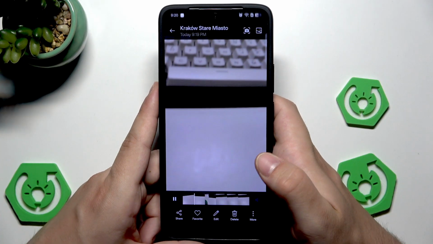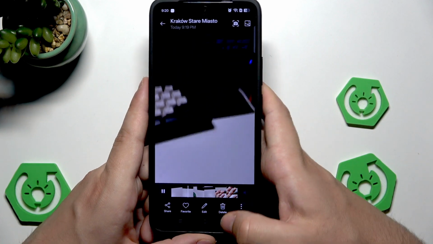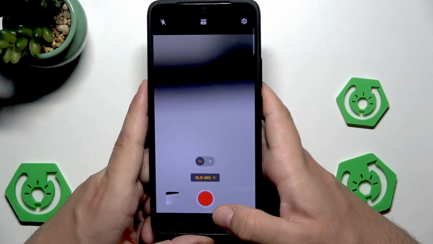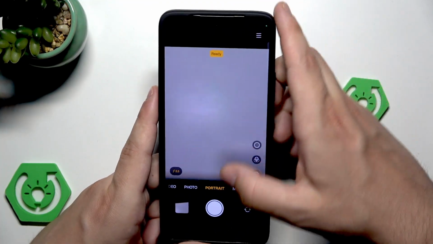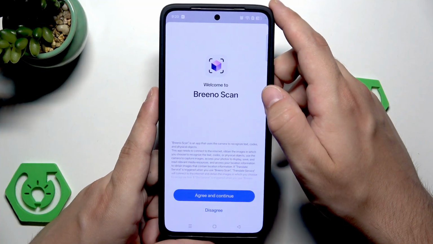So as you can see, the video simply slowed. That's what this motion does. Okay, also we can open up the document scanner, also pretty cool thing.